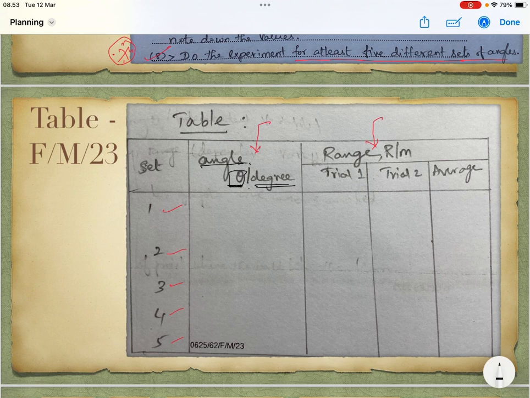And then range. R, this letter I already defined in my first part of the video for range, right? Slash meter. What is M? Meter. So this is the unit for range. And then trial 1, trial 2, and finding the average, right? So this is how I frame my table for the experimenter.